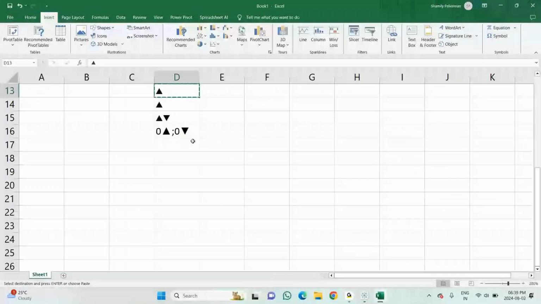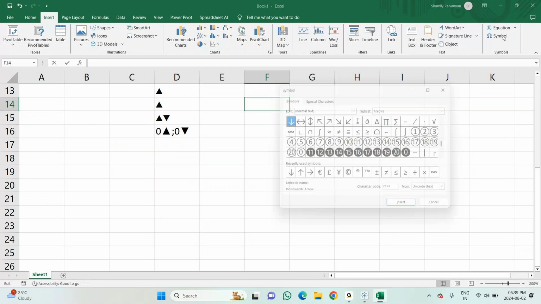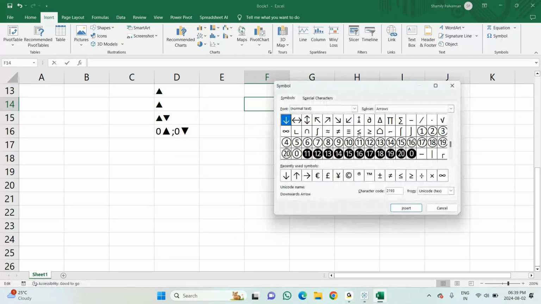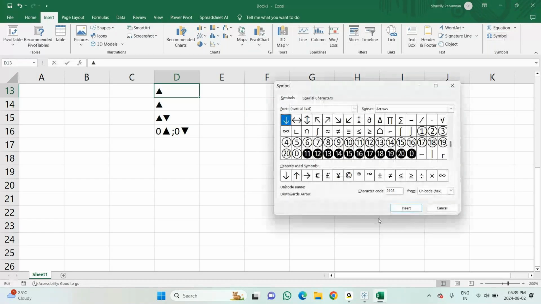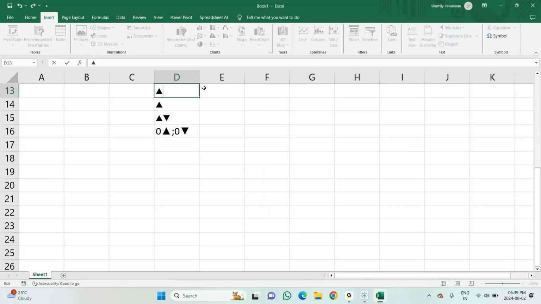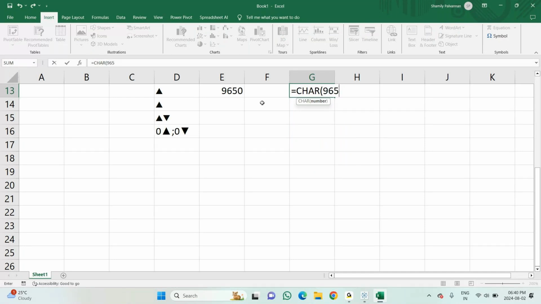Okay. After going to Excel, go to the Insert tab. Go for the symbols. Choose whatever arrow you have. I don't know what the code for this is, so I'm just checking. Let me give here equals Unicode, Unicode of this, close the bracket, and it says 9650. Let me see whether we are getting the same thing.